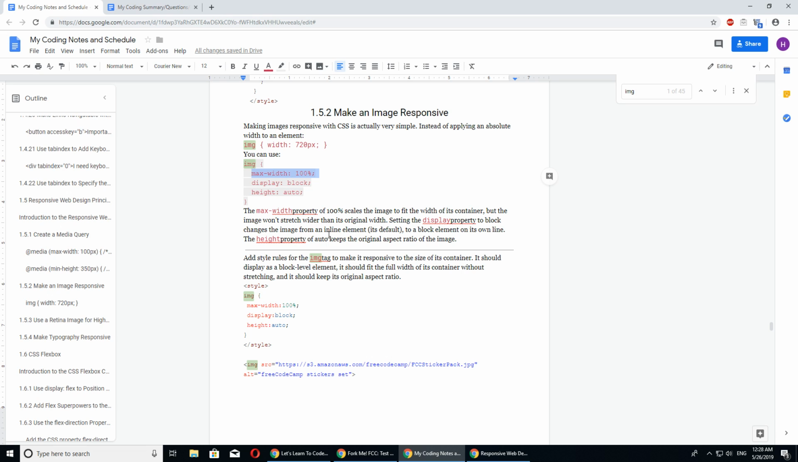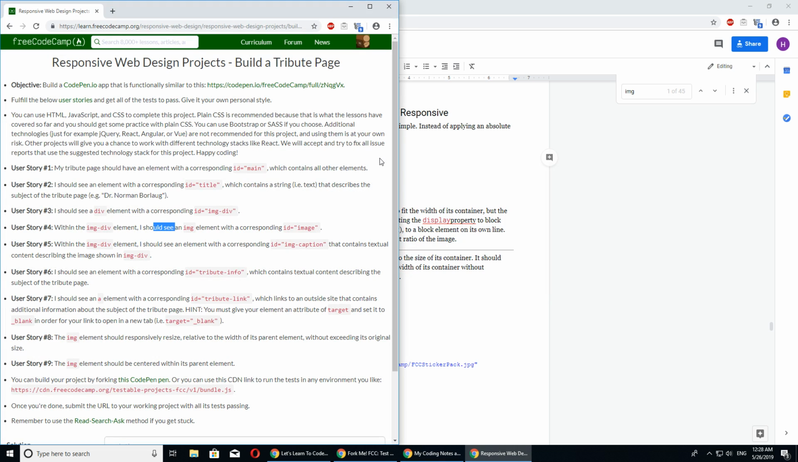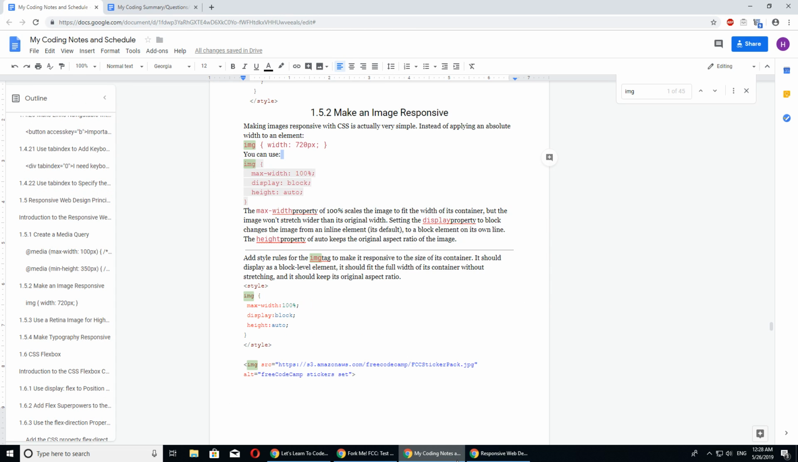Setting the display to block changes the image from an inline. Yeah, I want it to be a block thing as well. Yeah, I'll just add this. I'll cheat. Okay, maybe I should just look at it and then type it myself. Oops, no, I want this to be gone, right? I'll check again if I have to.